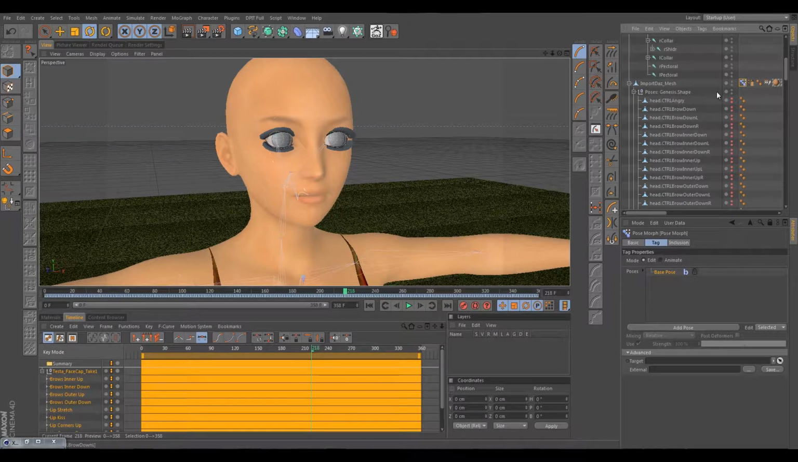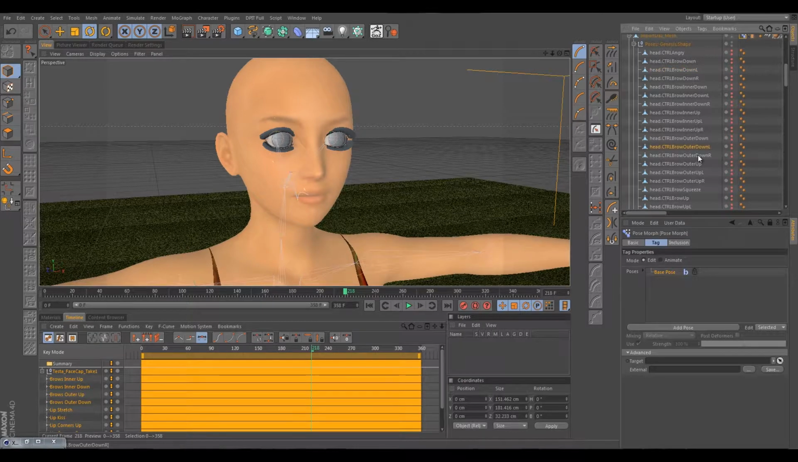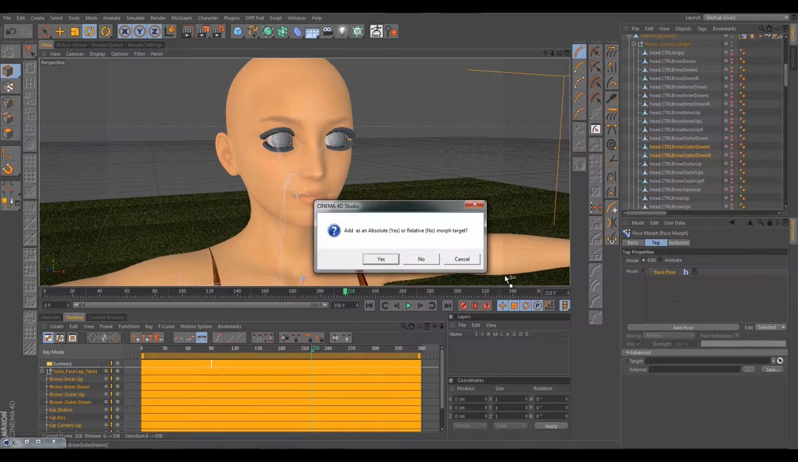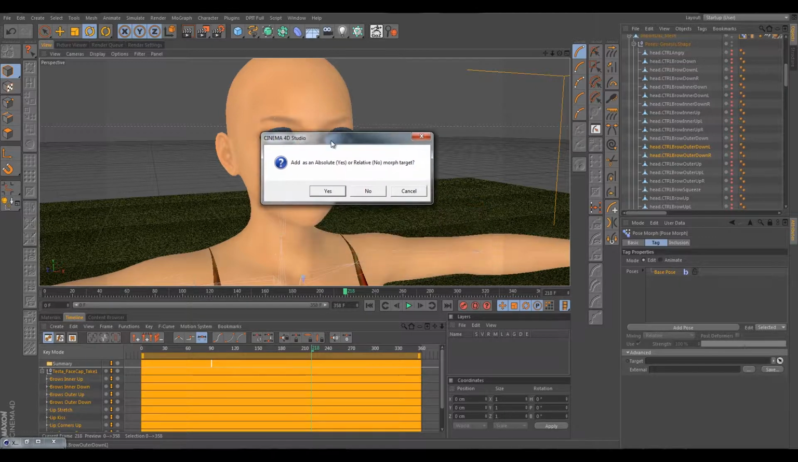And working through this myself, I found that for complete and utter control and the ability to later manipulate these individually and create some asymmetrical animation, all we really need is the brow outer down left and brow outer down right here, and I'll show you why.